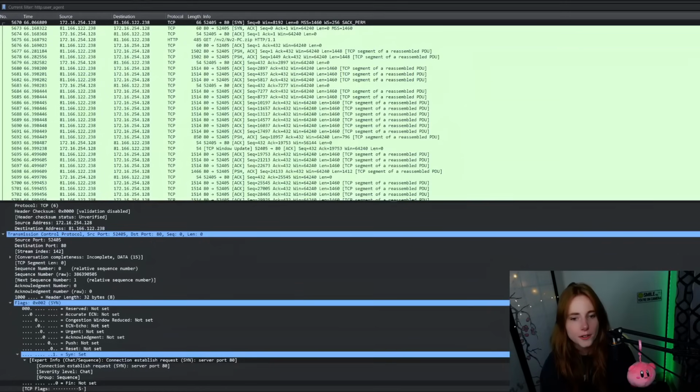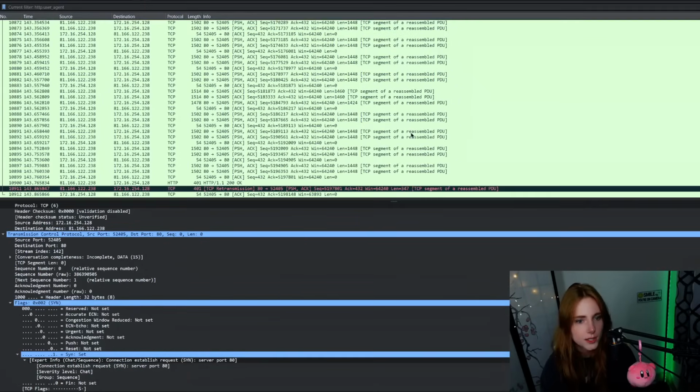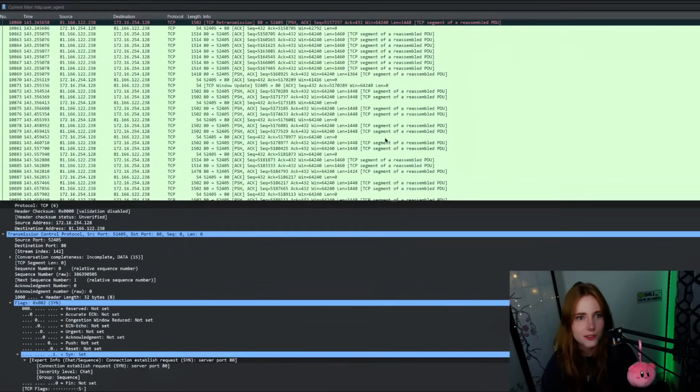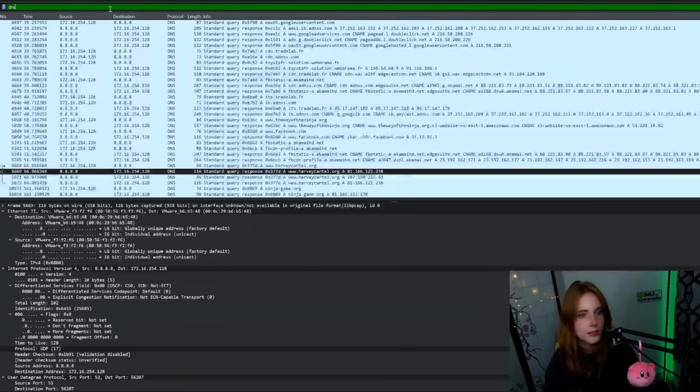PCAP time. Here is the dude's traffic from the conference. We're looking for something malicious. Lots of TCP traffic going on right here. But since we're looking for DNS spoofing, let's go up here, filter by DNS. Woo! And then we are here.